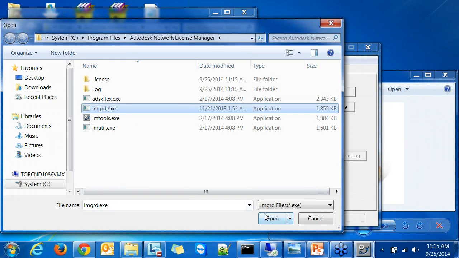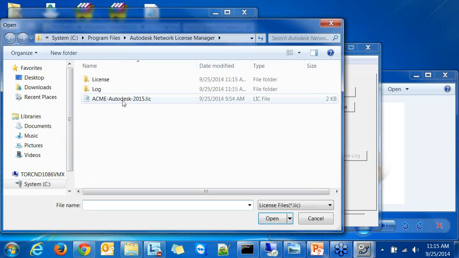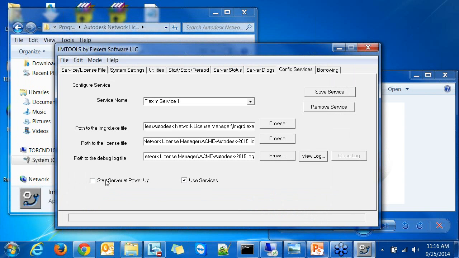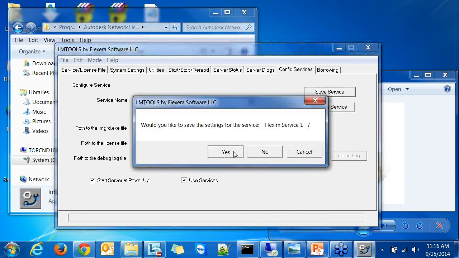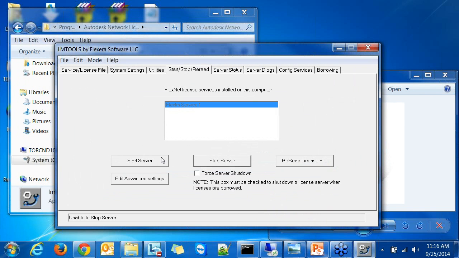I'm going to choose my LMGRD, Browse, choose my license file, and because I put it all in the same folder, I just kind of rubber band it. I just go back and forth. I check on Use Services, Start Server Power Up, save it, yes. And I just do stop, start, and reread. So that's kind of like a summary of configuring the tools.